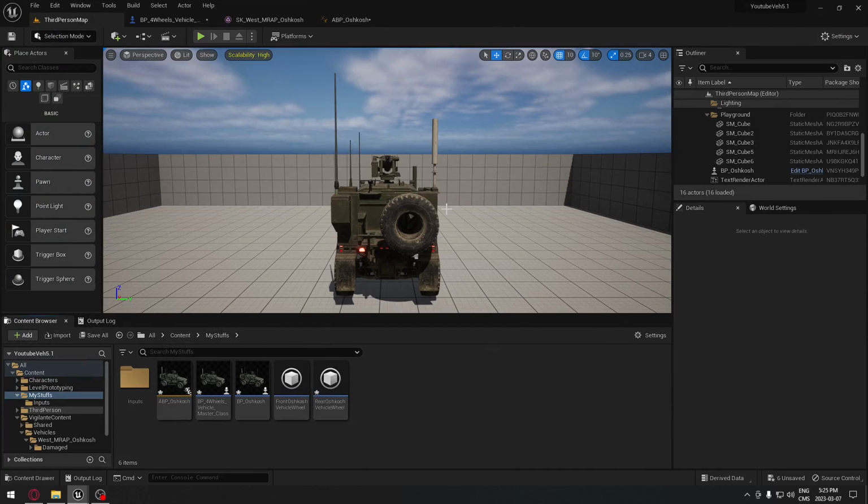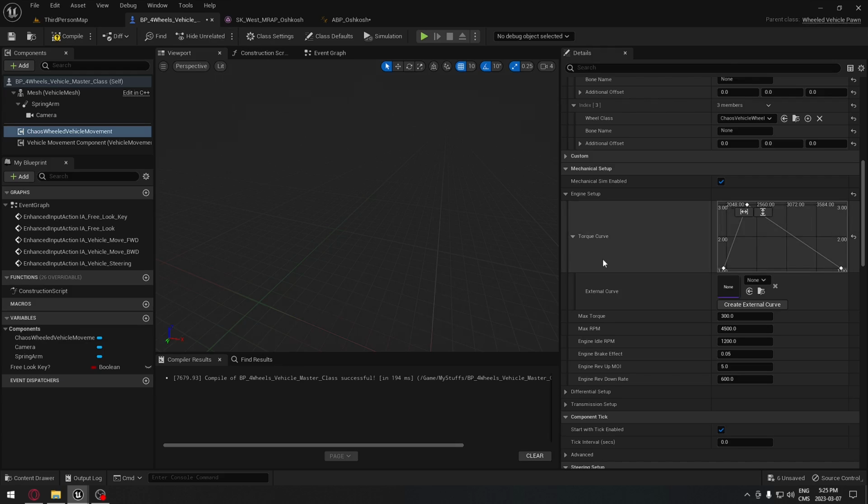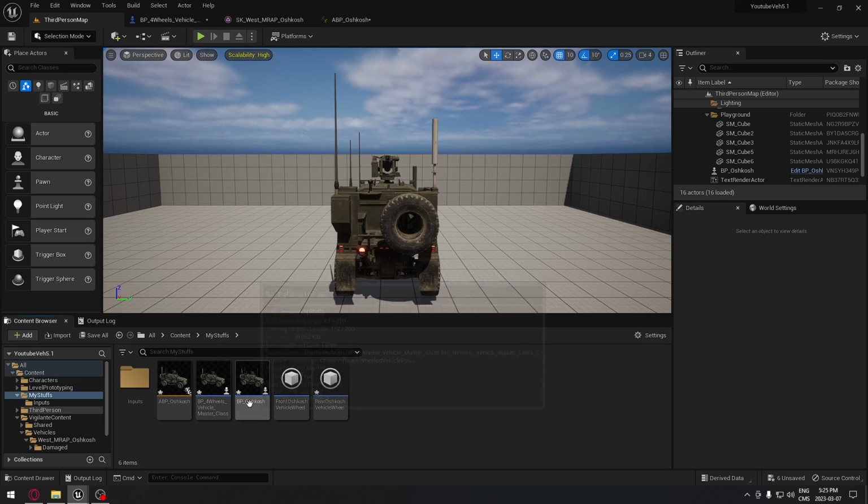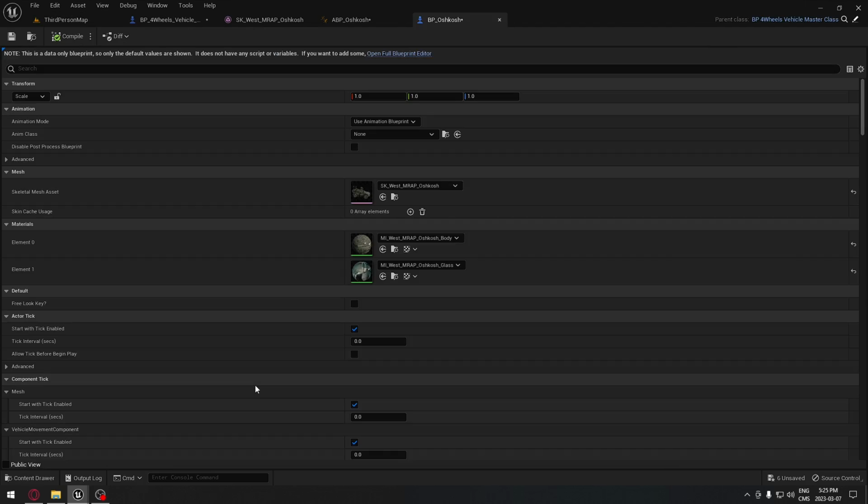Now we're going to go in our vehicle and put the torque so we can have enough power to go forward. This one is the master class, and we don't want to play in the master class. We want to play in the child blueprint. So we're going to open the child blueprint, and we're going to open in full.